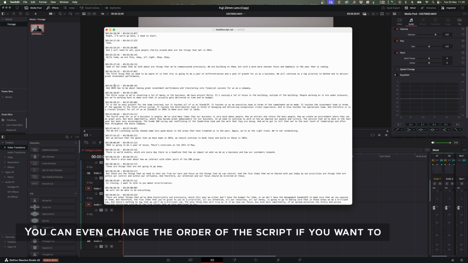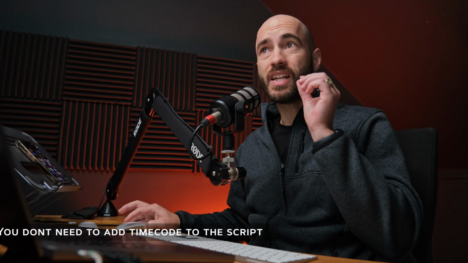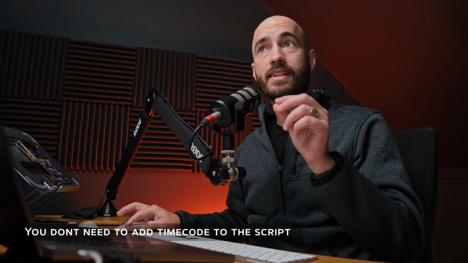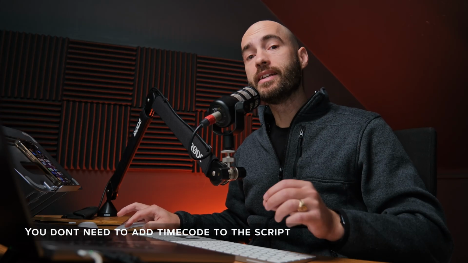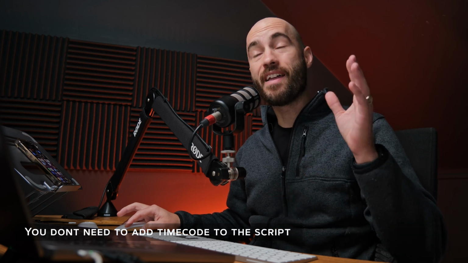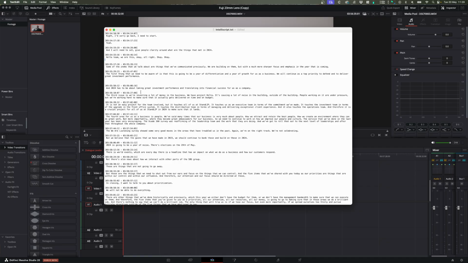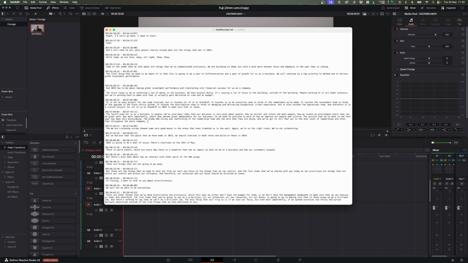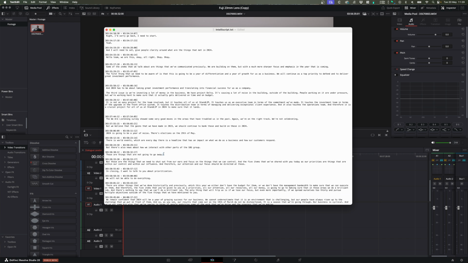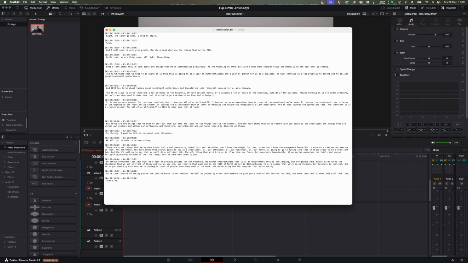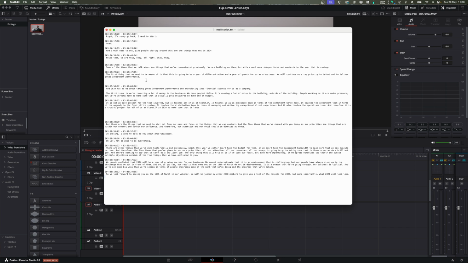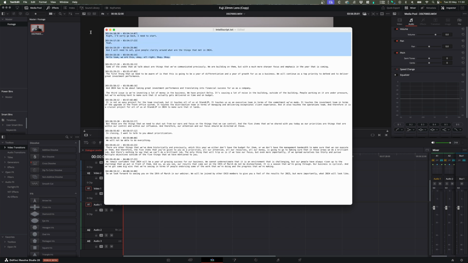Something to note as well is that IntelliScript doesn't need the time codes. It only needs the text, so it will automatically go and find the text. You don't have to worry about these time codes. You can actually erase them if you want to. Just for this exercise, I'm not going to read through everything painstakingly. I'm just going to delete some of the stuff and keep some of the stuff, so that you can see how it works.